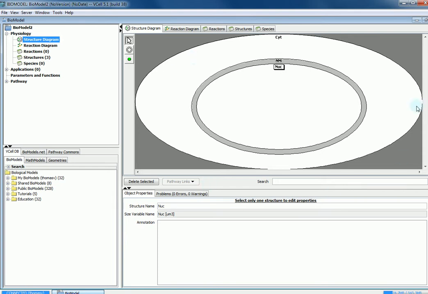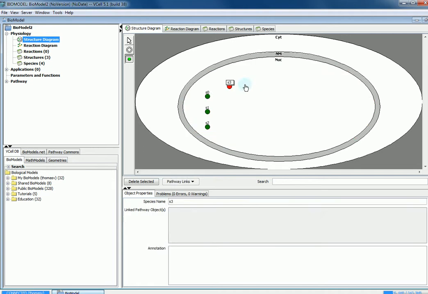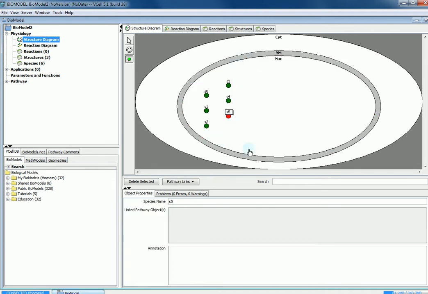And so these are the only compartments we need, and now we can select the species tool and create the species. And for this model we need to create 6 within the nucleus region. So now we've created our 6 species, and we need to name them.